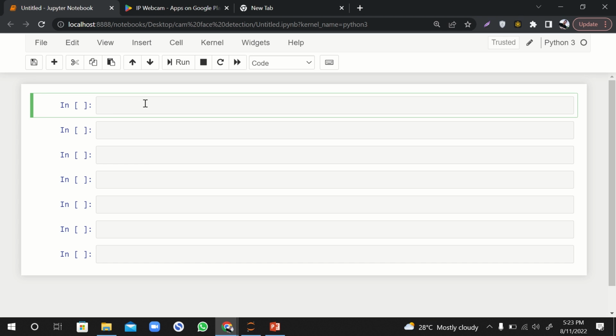This video is divided into two parts. One is the coding implementation, and the other is how you can get an IP address from a mobile camera. If you're working with a CCTV camera, it already has an IP address, and you know that. I'll let you know where to paste that address.